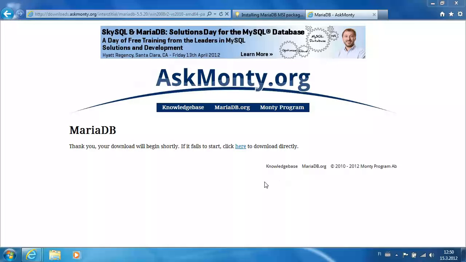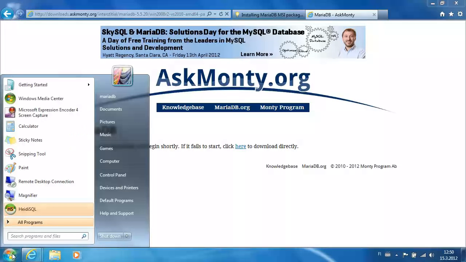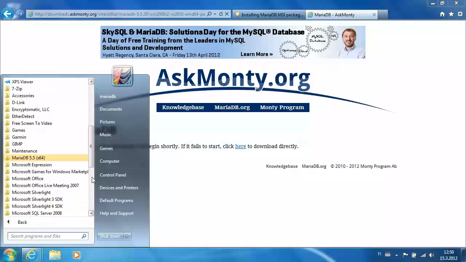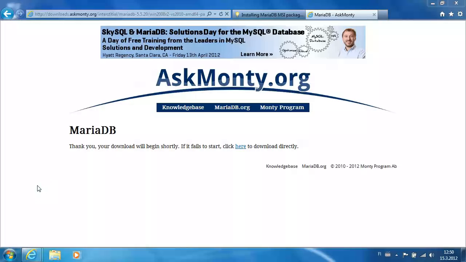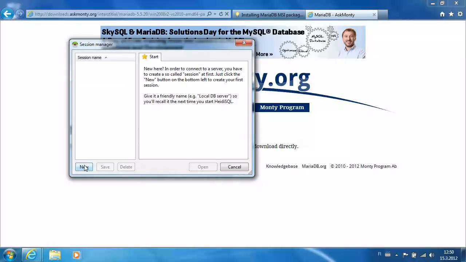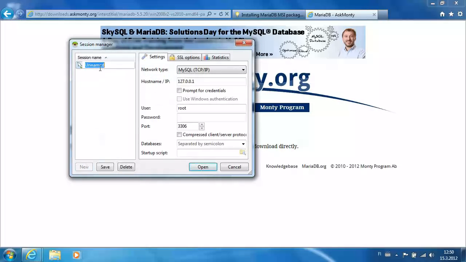Now let's go over to the Start menu, go into All Programs, scroll down here a little bit, and there's MariaDB 5.5. Let's look at the GUI client first. The GUI client we include with MariaDB for Windows is called HeidiSQL, and we'll go ahead and set up here in HeidiSQL a link to our locally running MariaDB server.